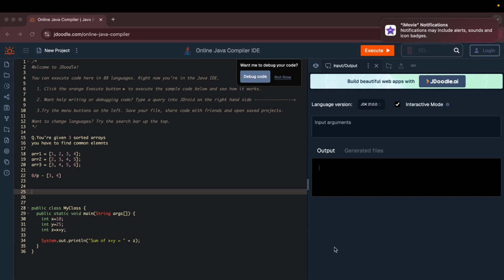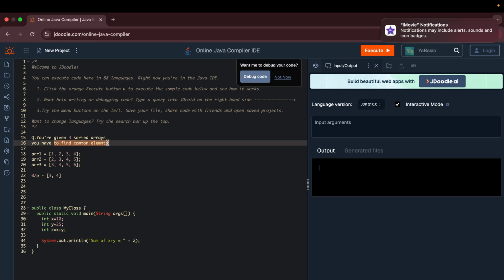Hello, morning. Today we are going to solve a problem that has been asked in an interview. The problem says you are given three sorted arrays, and you have to find the common elements. So you have array one, array two, array three, and which elements are common in all the arrays?